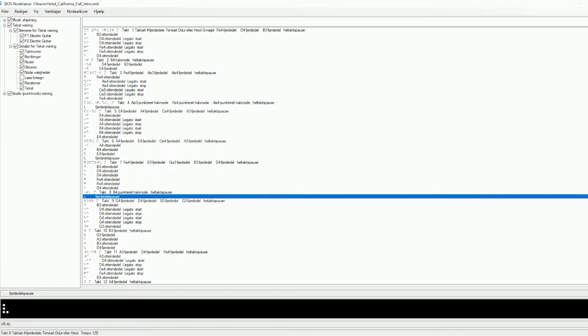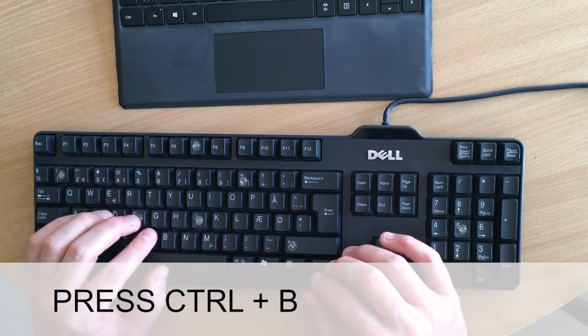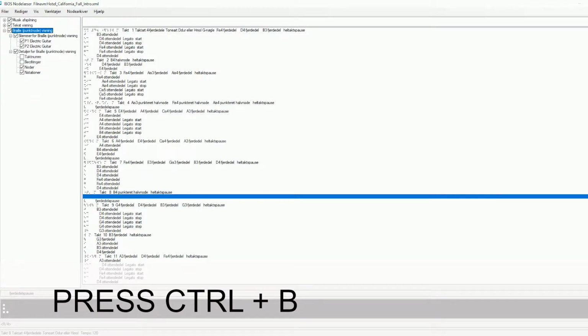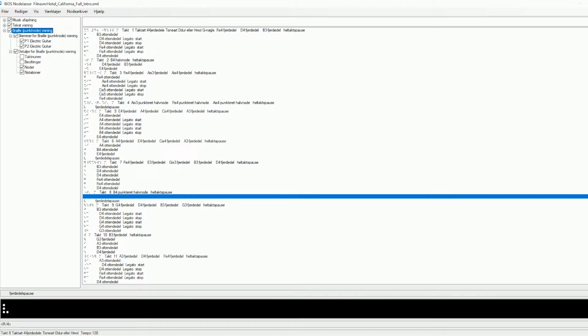If we want to focus on the music Braille part, we do a Control B. Control B, level 0, Braille music representation checked. And that's done there. It says checked. You can obviously, with the spacebar key, check and uncheck.